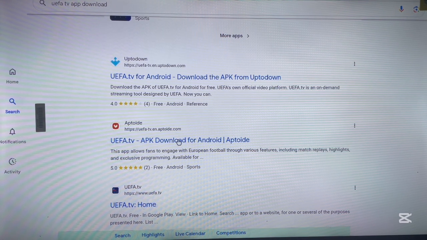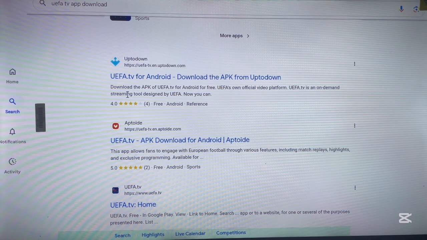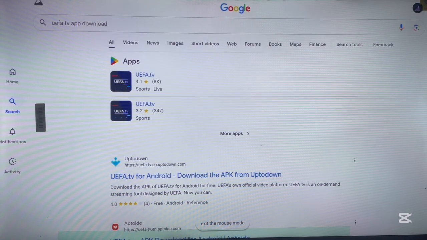Another option is for you to go to the official website of UEFA, and I believe you're going to see a way to install the application from there. So you can choose any of these options, but the best and safest option is for you to use the web version of Google Play to install the application if it's available on the Google Play.